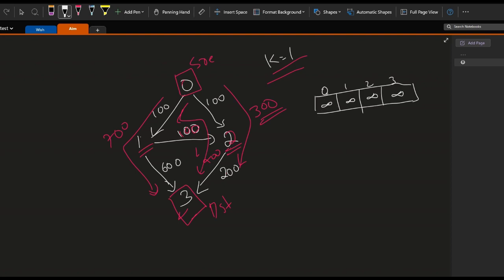Now to reach 0, you have to pay infinite rupees. To reach 1, you have to pay infinite rupees. To reach 2, you have to pay infinite rupees. To reach 3 also, you have to pay infinite rupees. So this is tough. You are at the source. To reach the source, you ideally have to pay just 0 rupees. This is your first iteration. The rest of them will continue as infinity.